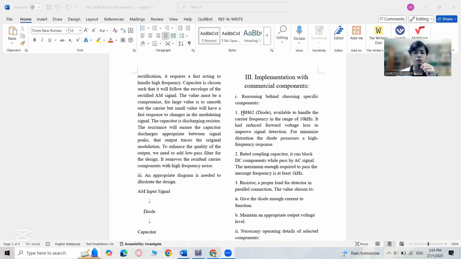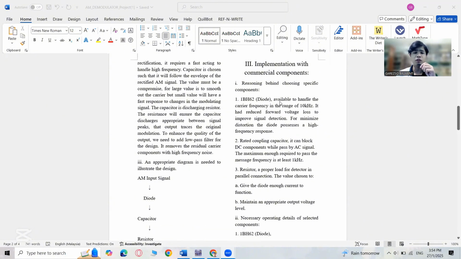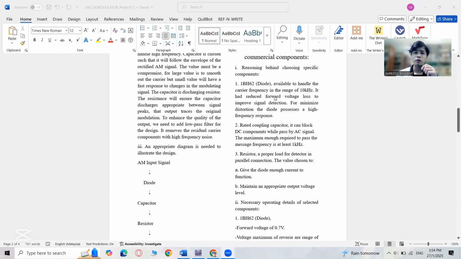First up is the reasoning behind choosing the specific components. It's the reason why we need to choose the component to make it into a demodulated circuit or demodulated waveform. The first component is the 1BH62 diode, able to handle the carrier frequency in the range of 10 kHz. It has reduced forward voltage loss to improve signal detection. For minimized distortion, the diode possesses a high frequency response.